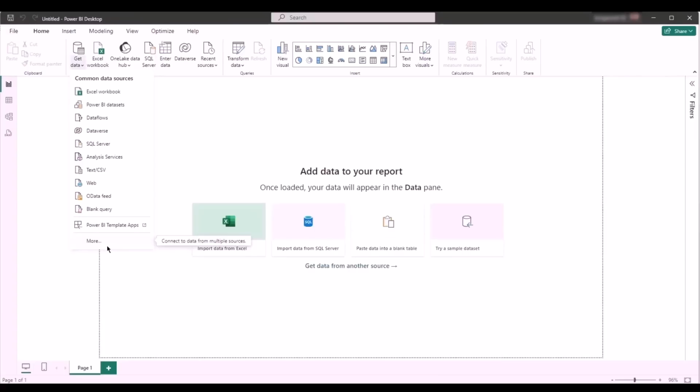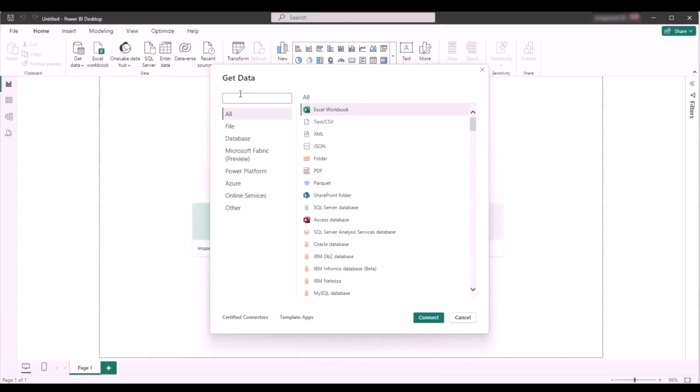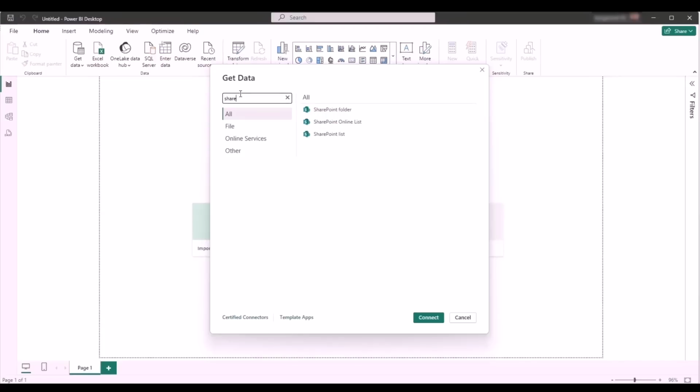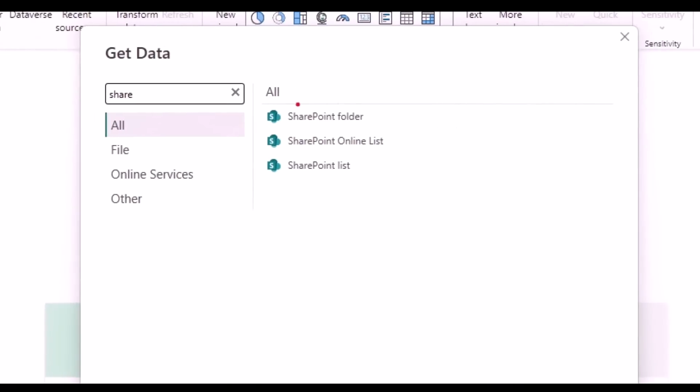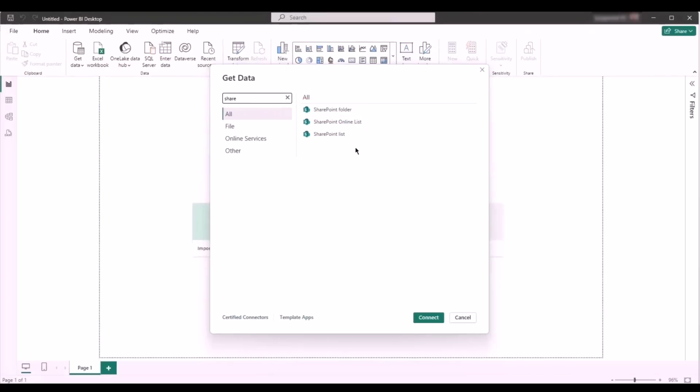Here in the mode, I have various options where I can load the data from SharePoint. Inside SharePoint, I have an option to load data using a SharePoint folder, a SharePoint Online list, or even a SharePoint list. For this demo, let me load the data from a folder. To do that, I'm going to click on SharePoint folder and say connect.